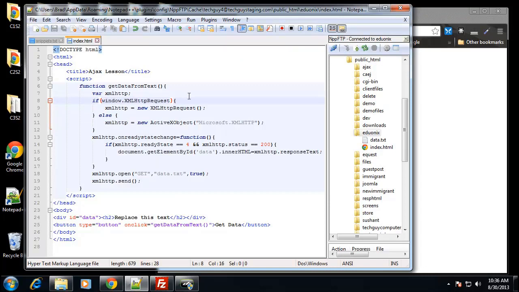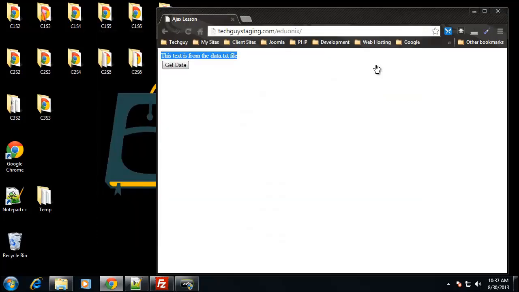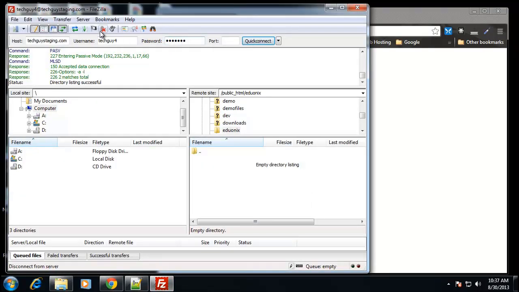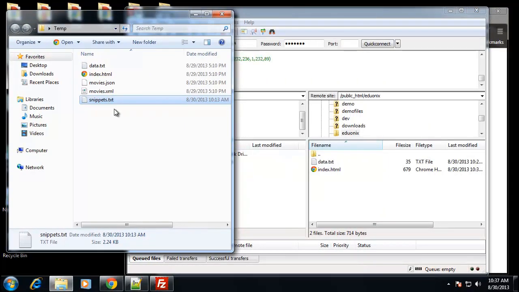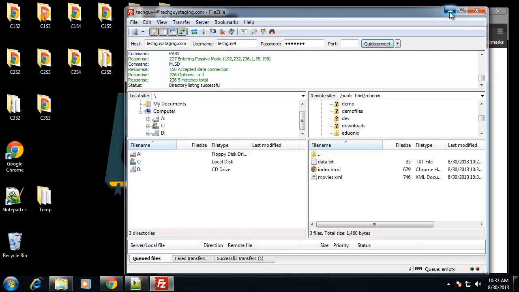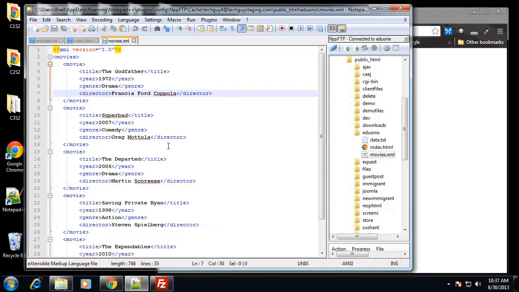The next thing I want to do is I want to get XML. So we're going to use the movies XML document that we used in the past. So I'm going to upload that to my server, and for that I'm going to use FileZilla. So I'm going to go to my temp files, and you should have this in your programming files. I'm going to grab movies.xml. Alright, so now that's on the server. If we refresh our folder, you can see we have it right here. And this is the file. We're not going to edit this file in any way. We're just going to use it to grab the data.